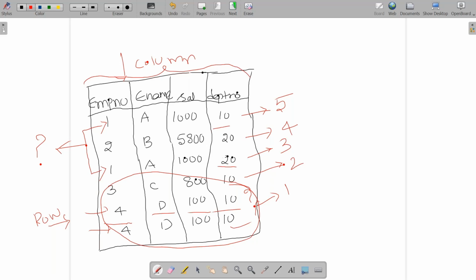If all the values in two or more rows are identical, then we call it duplicate data or a duplicate record. Okay. If any one value is a different value, then is that a duplicate or not? No, sir, not a duplicate.